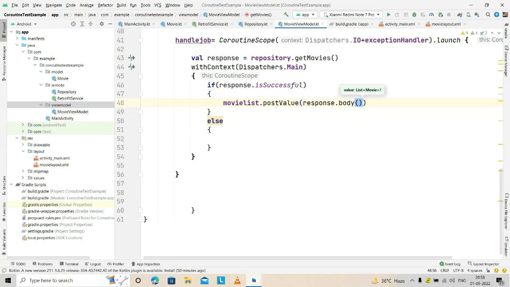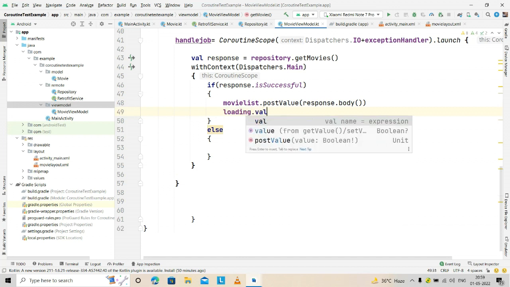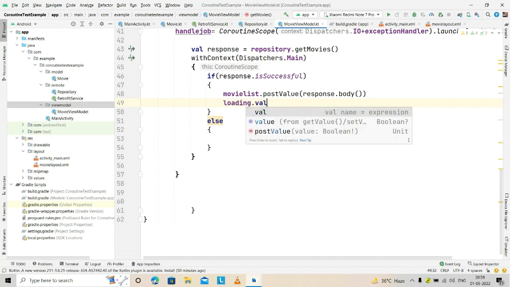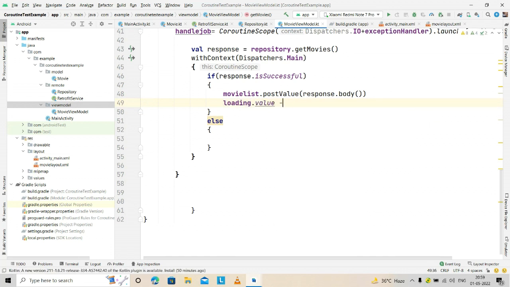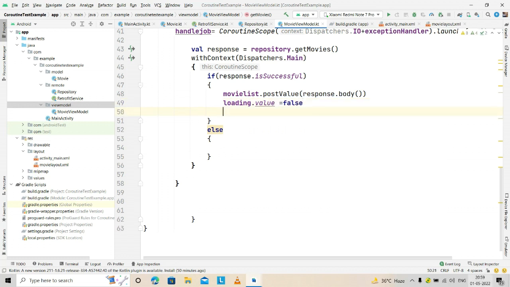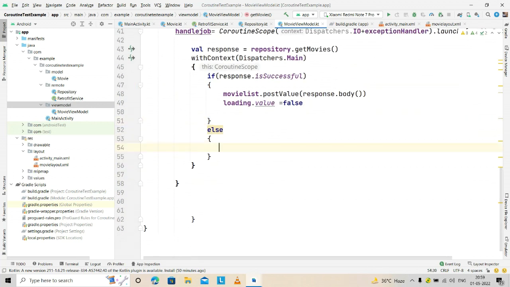So easy. And here you can just say that your loading.value is equal to false. Okay, so that means this success is done and our loading value will be false in that case. So this is done. And what to do on error?